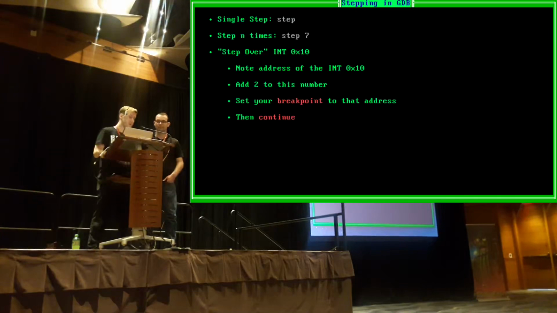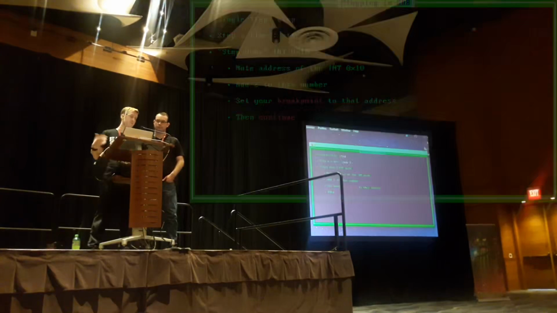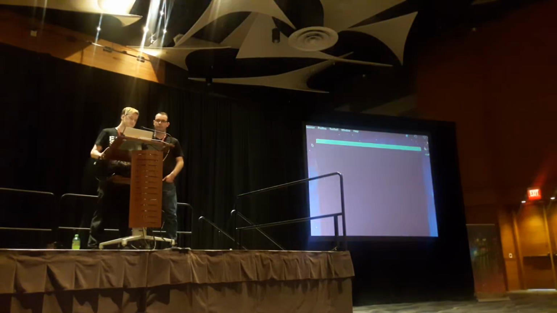But anyway, single stepping is usually just step, but in this case you might have to type stepi. If you want to step an arbitrary number of instructions, it's stepi and then whatever number. So stepi 7 would step over 7 instructions. There's really no good way to step over an interrupt that I know of. So when I get to an int 10 or 16 or 13 or whatever, I just note what address I'm currently on, and I set a breakpoint for 2 bytes after it, because those instructions are 2 bytes. That's how I step over those. And I'll talk about breakpoints in the next slide.